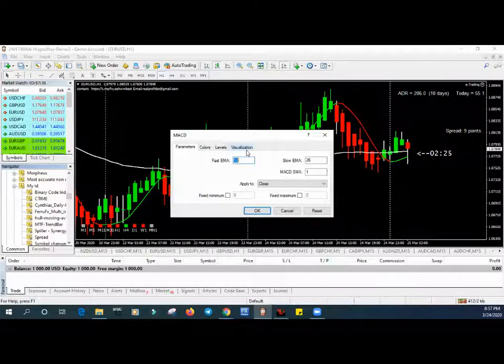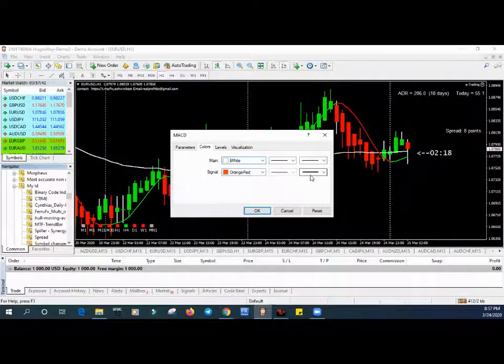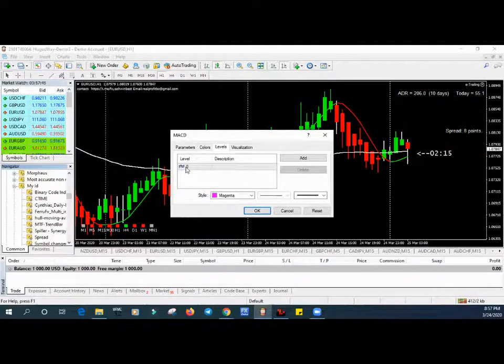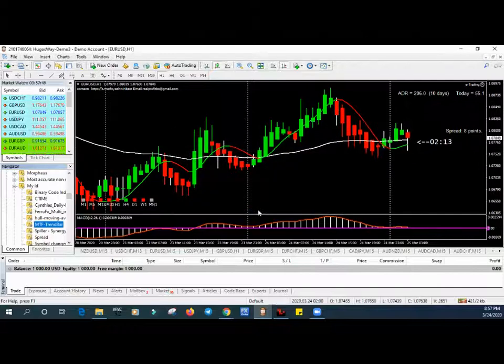My 12-26-1 color is going to be red. I like to make it a little thicker, okay? And I got my level, so I click OK. So that's my 12-26-1. Then I'm going to go down over here into my navigator, and I'm going to go up to oscillators, all the way up.